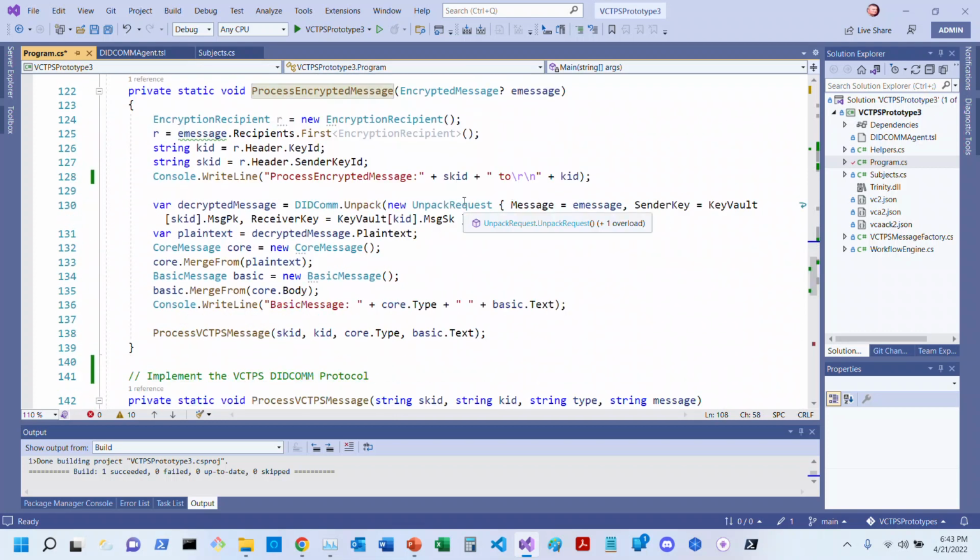So by processing that encrypted message, we need to find out who the sender was and who the recipient is. Those are properties in the header of the recipient message. And so we're going to use the recipient key and the sender key to look up the sender's public key and the recipient's secret key in the key vault, and we're going to unpack that message. We're going to decrypt that message and reconstruct the core message.